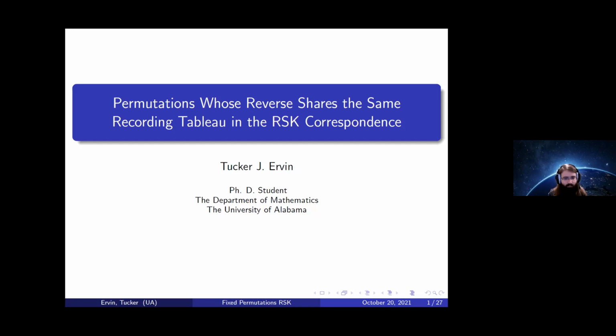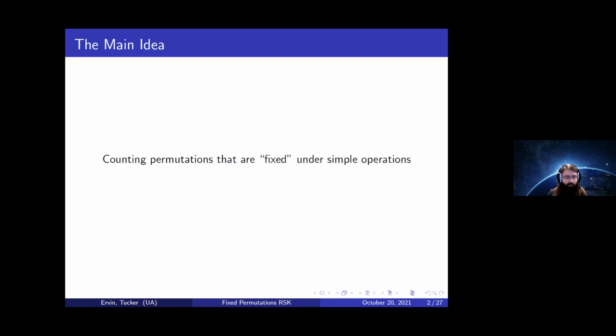So with that out of the way, I kind of just want to hit y'all with the main idea of this talk. And really what we're trying to do is count permutations that are fixed under some certain simple operations. That's really the heart and soul of what we're doing. We're just saying this permutation goes to this thing, and if we apply an operation to this permutation, it goes to another thing. How can we relate those two? And if we can relate those two, how many of those are related in that way?